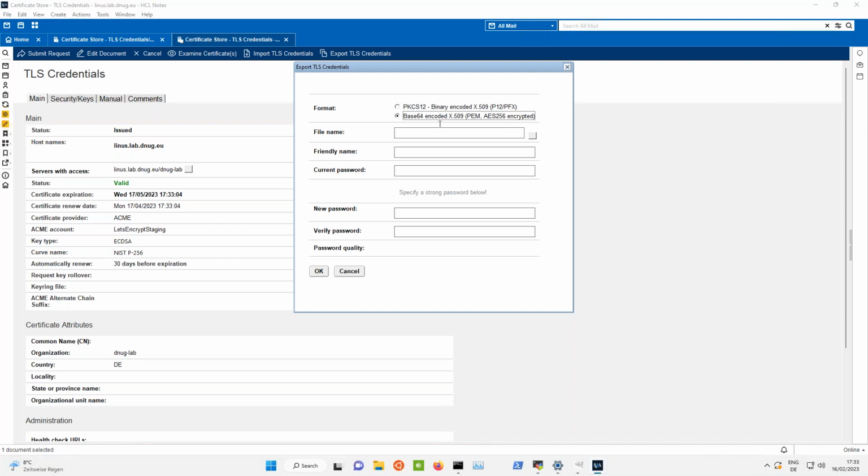So both encryptions are too strong for anything that current Java can do. Everything that we have in Domino that talks Java will not be able to decrypt it. So there's a Notes.ini setting that is published to use the legacy encryption. That's something that you need to set on your Notes client before exporting.